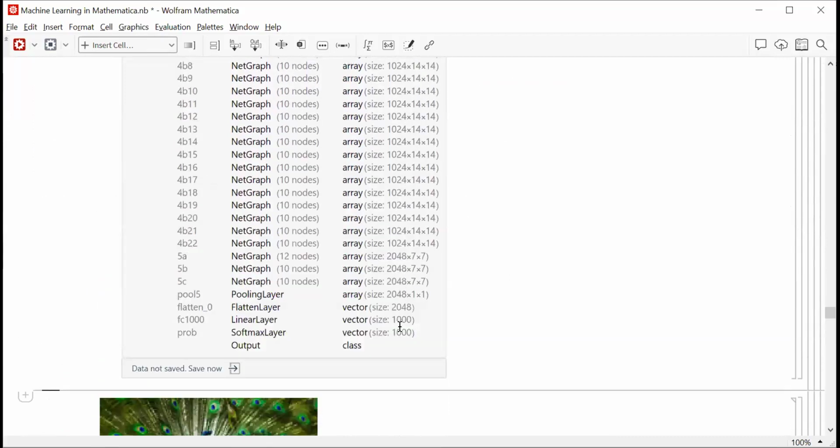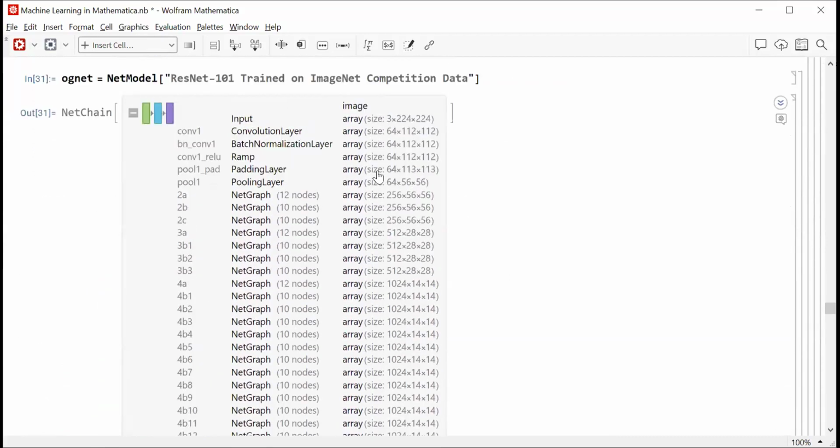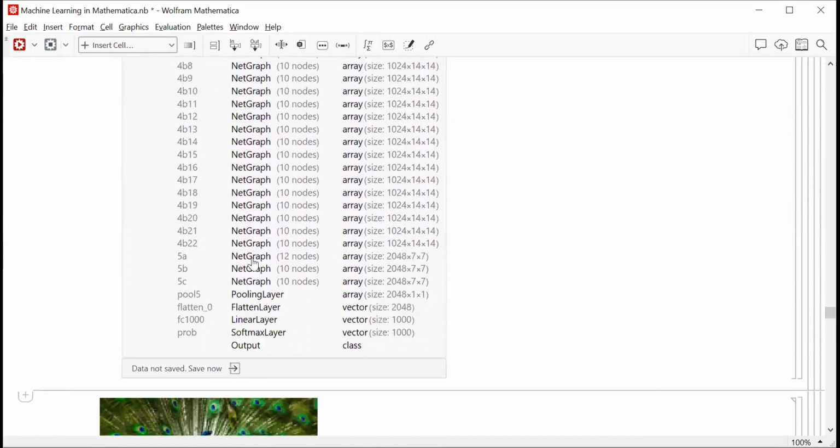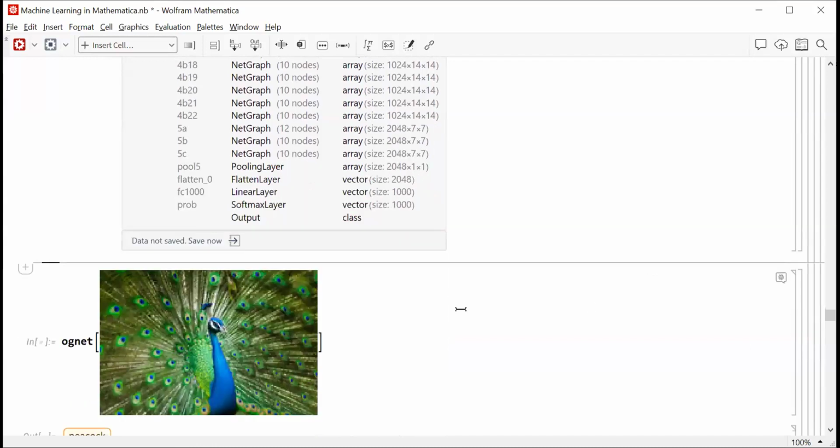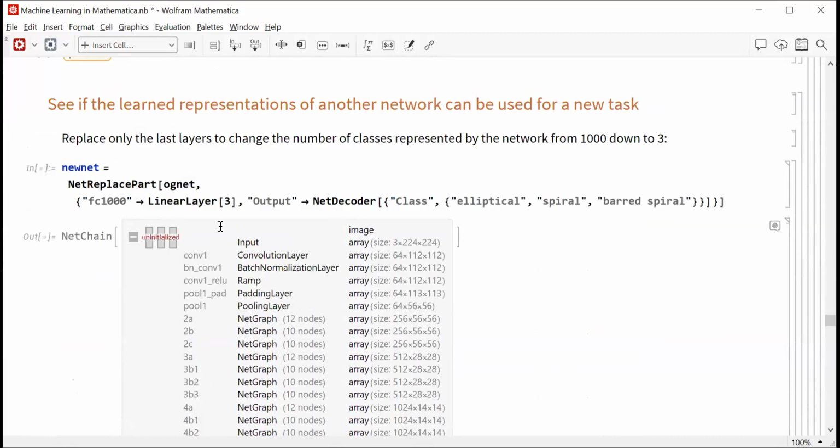So what we might be interested to see is, can I take this pre-trained network and not adjust anything in the first however many layers this happens to be until we get to the final thing, and then instead of having 1,000 classes, let's maybe just have 3 classes to determine if the galaxies are elliptical, spiral, or barred spiral. Remember that those were the 3 kinds of galaxies that I grabbed images of at the very beginning. So let's see how well this works. What we would do is we would use this NetReplacePart function. We use that on the original network.